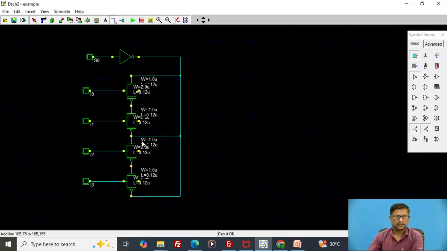S0 bar. Similarly, the S0 you can connect at 2 places. Here is the one place. So according to the truth table and expression, you can connect this S0 and S0 bar. So this is the connection of the first stage we have completed.